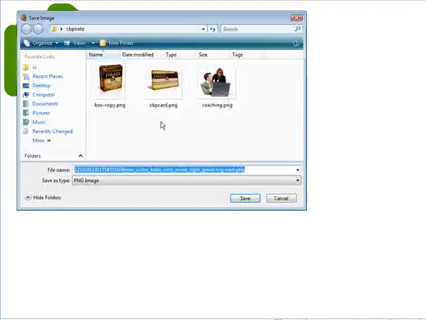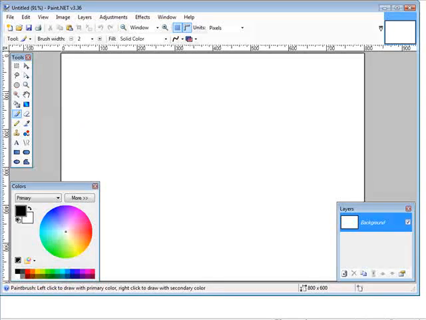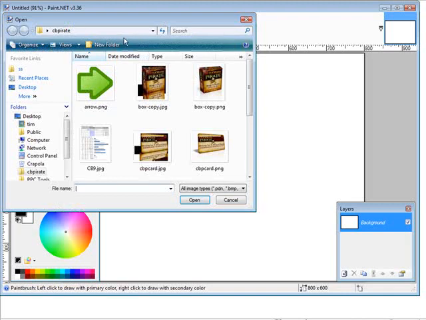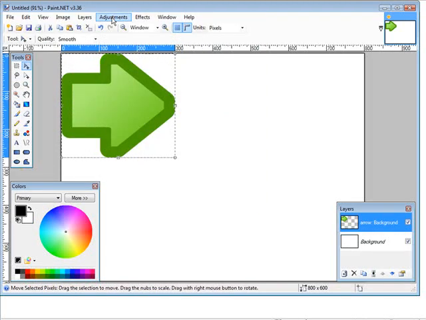Let's look at the full-size image. And then we'll save this. And we'll save this into our, let's call it arrow. Okay, now you see it's a PNG image again, but that doesn't matter at this point. What we're going to do is open up paint.net again. And then what we'll do is do layers and import from file. Okay, bring in arrow.